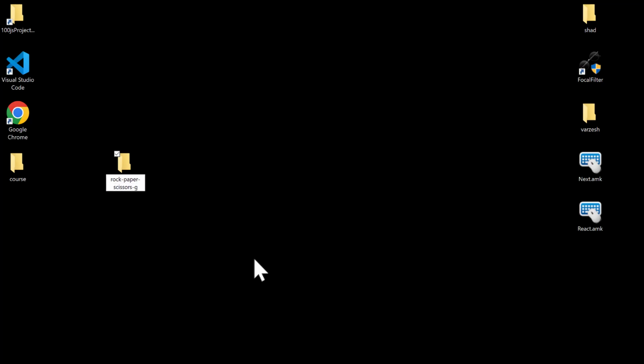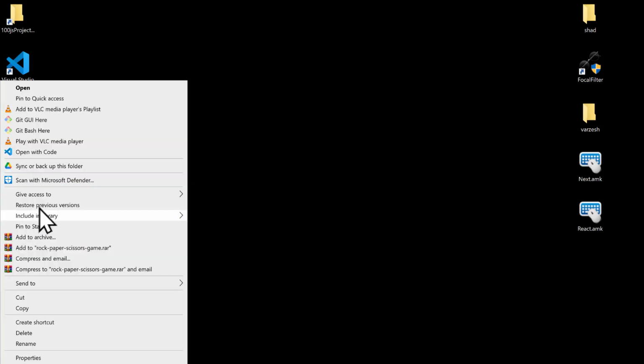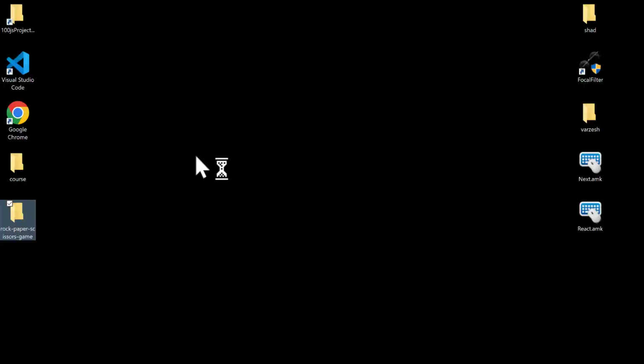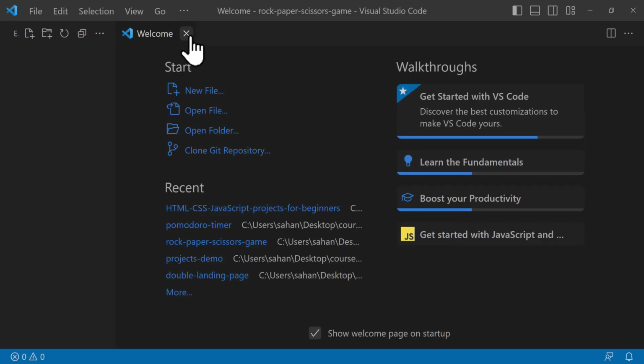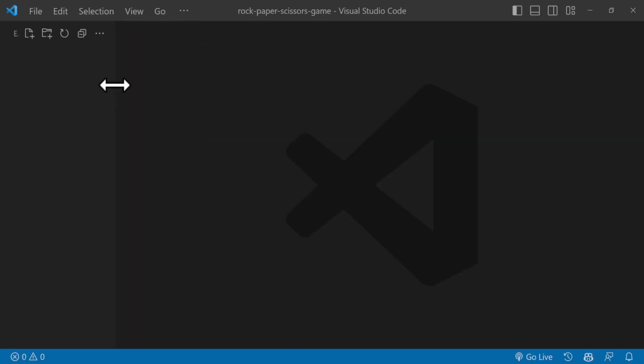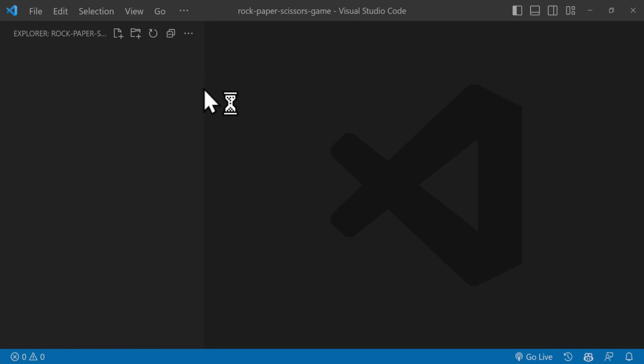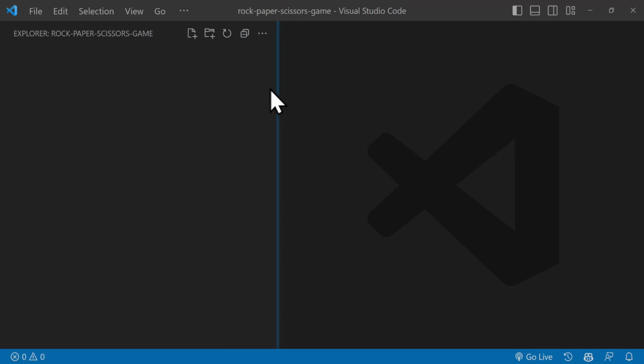We just say rock, paper, and scissors game. And when we create the folder, we can just right click on it and click on open with code, which is going to open it with Visual Studio Code. I'm going to use Visual Studio Code. That is my favorite text editor, but you're of course free to use any text editor that you're familiar with.